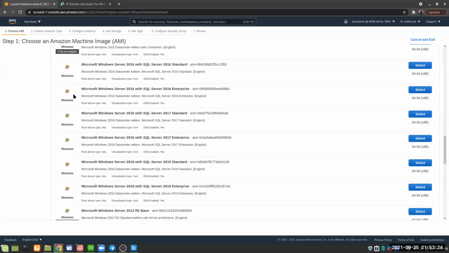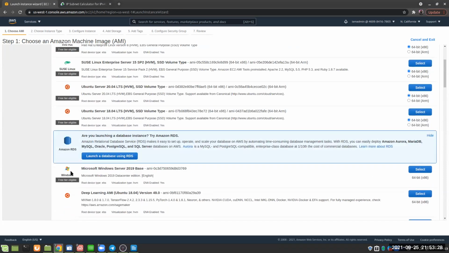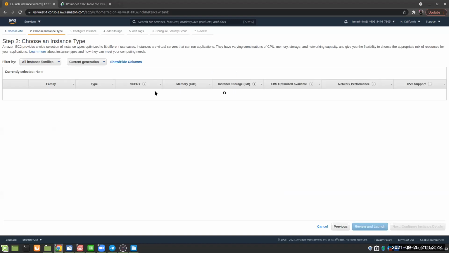So there are many of them, but the one that is always easy to use for many reasons is the Amazon Linux image. So this is the one we'll use here. So I'm going to select this. Assume this to be that CD that you put in to install your system. So I'm going to select that.